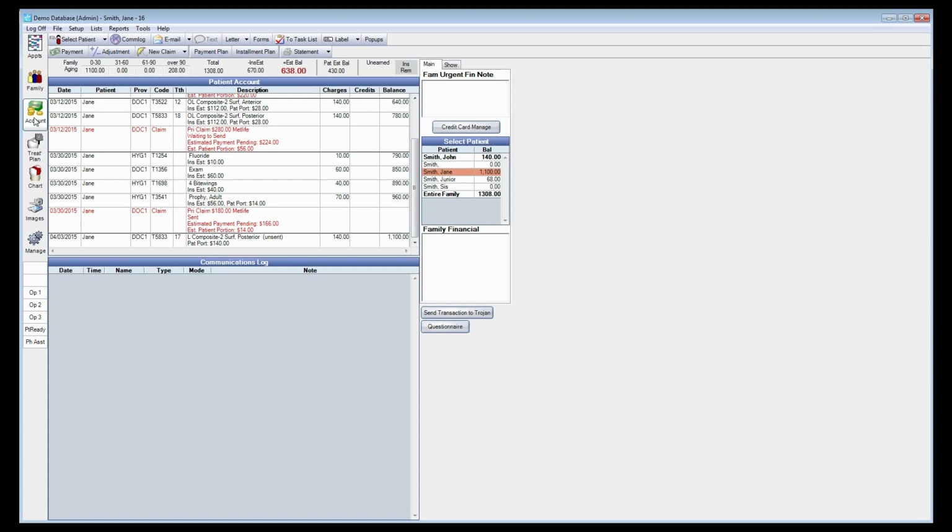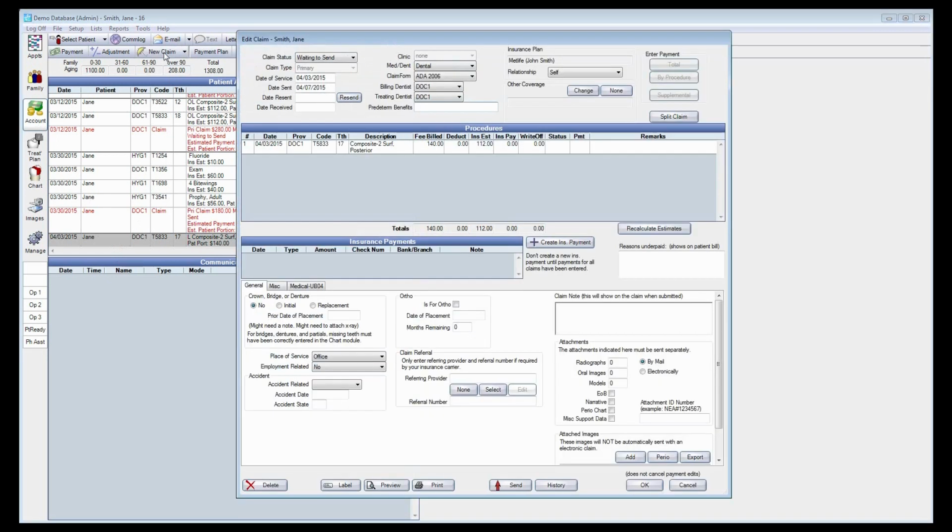Only then will the procedure move into the Account module, ready to be noted with that authorization number and sent as a payable claim. To create a claim in DentOffice, all included procedures should be highlighted, then move to the Action Bar New Claim button. You can see that this frame is identical to the pre-authorization creation frame, except for one difference. Here, DentOffice indicates that this is a primary claim as opposed to being a pre-auth.